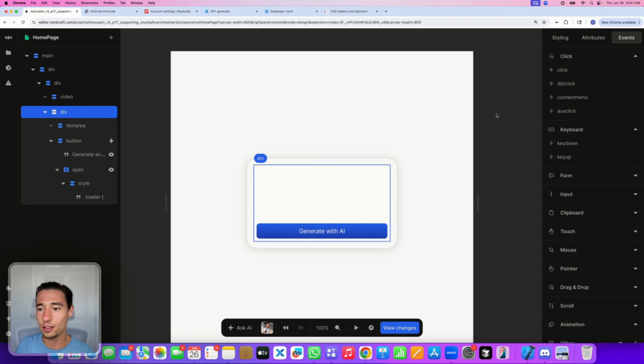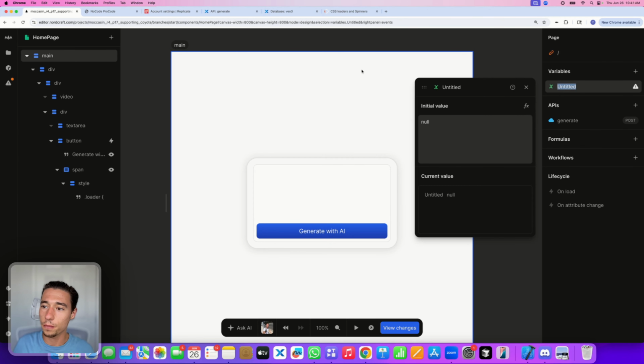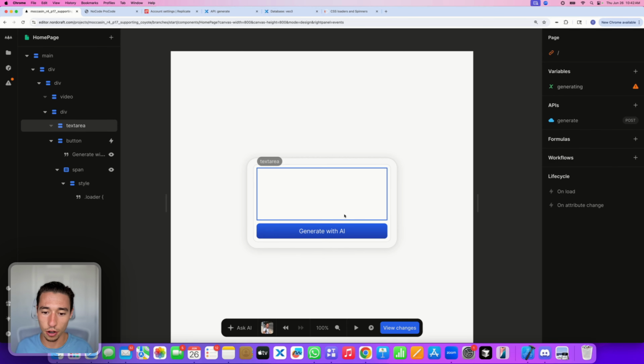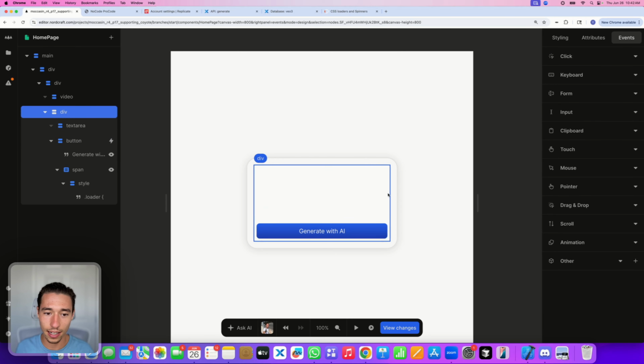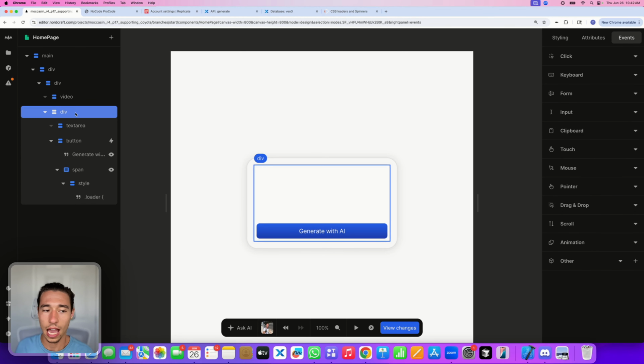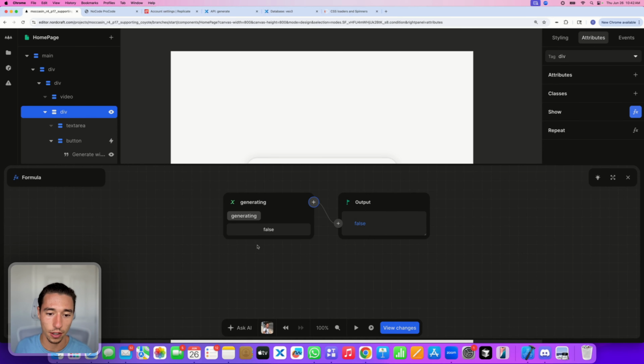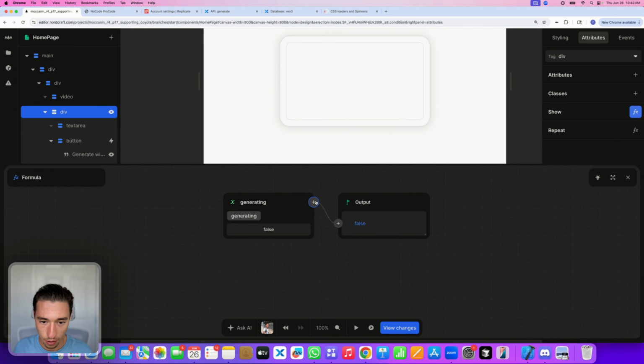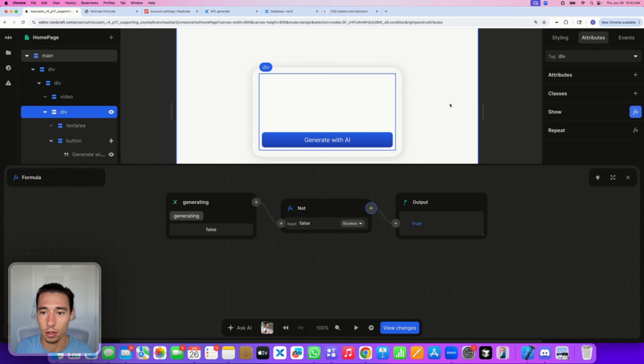So here's what we need to do. We need to track some of the state. So let's create this variable, and let's call this variable generating, right? And generating by default will be false, right? Generating will be false. So in here, we will have this, and then when generating is false, we will then update the state. So in here, we have this div block, and we want to show and hide this div block. If generating is not false, we will show it.